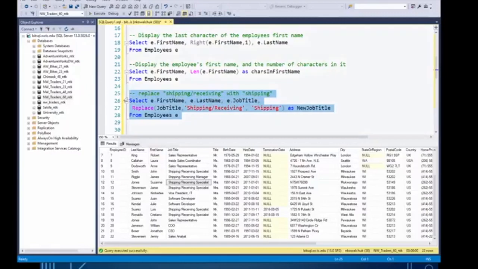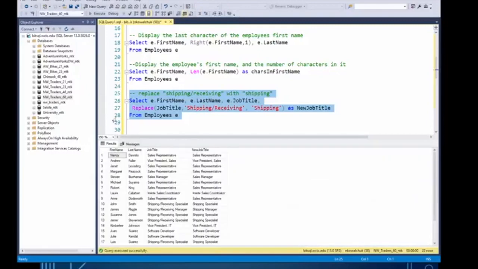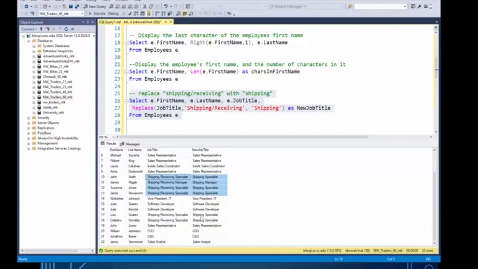So the way the replace function works is if it finds this text, it will replace it. If it doesn't find that text, it will just display what the original column was. So we can see for the majority of these, nothing changes. So when I get to the people that work in shipping and receiving, it went from shipping/receiving to shipping. So shipping specialist, shipping manager, so on and so forth. So that's how replace works.